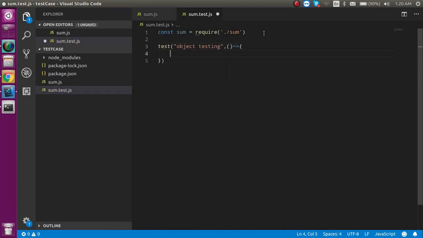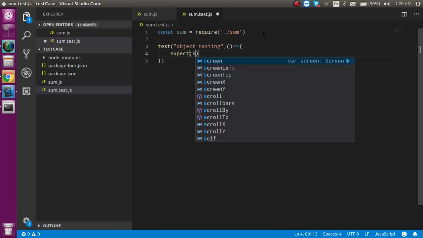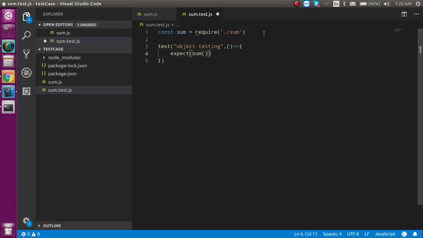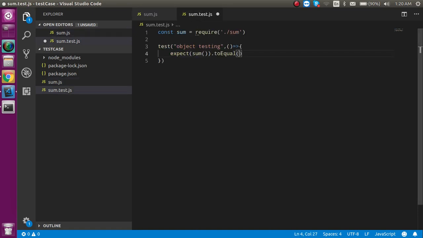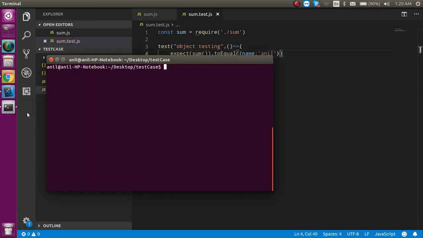Right, so here I am just going to write the expect function. And in this we have to pass the function name, which is sum, and now we have to check toEqual, and it should be the same as our object output, right? So this is the output, and here we can just write the same thing. Now let's check whether it is fine or not.